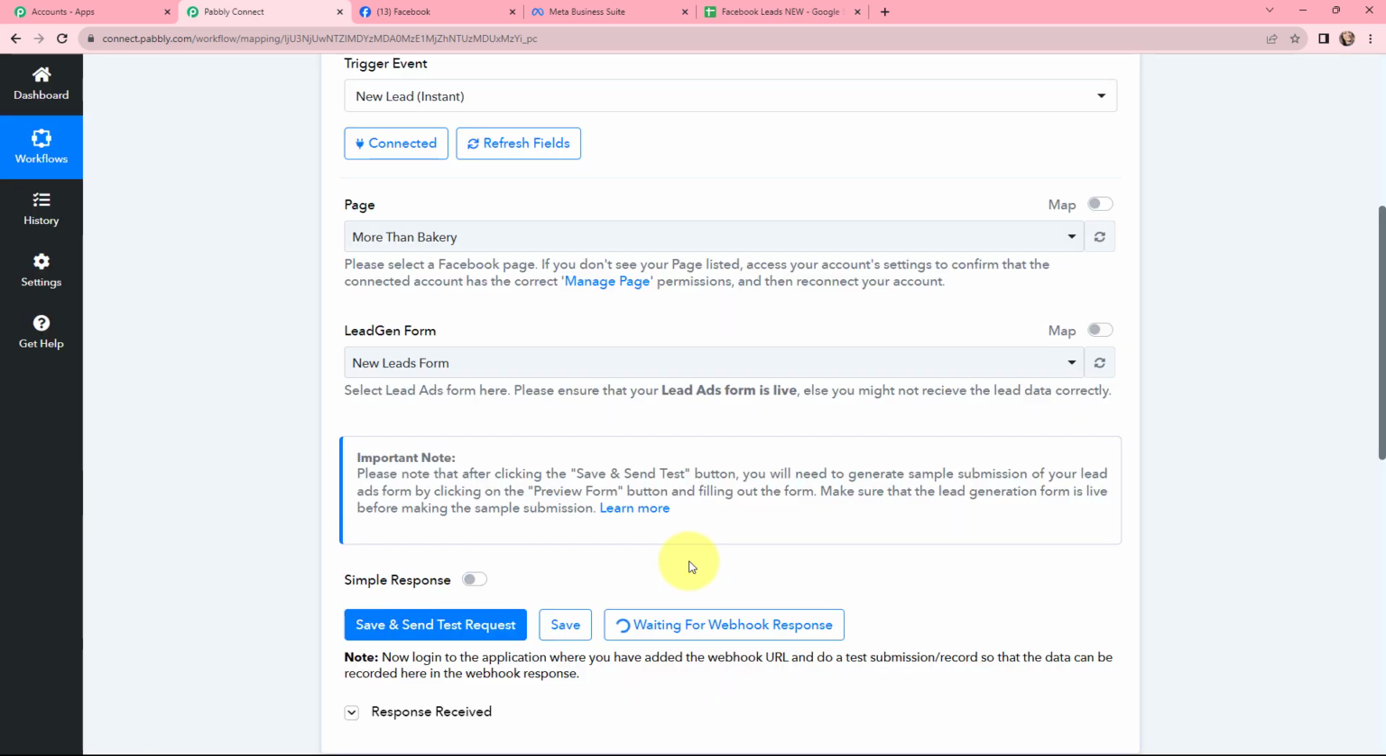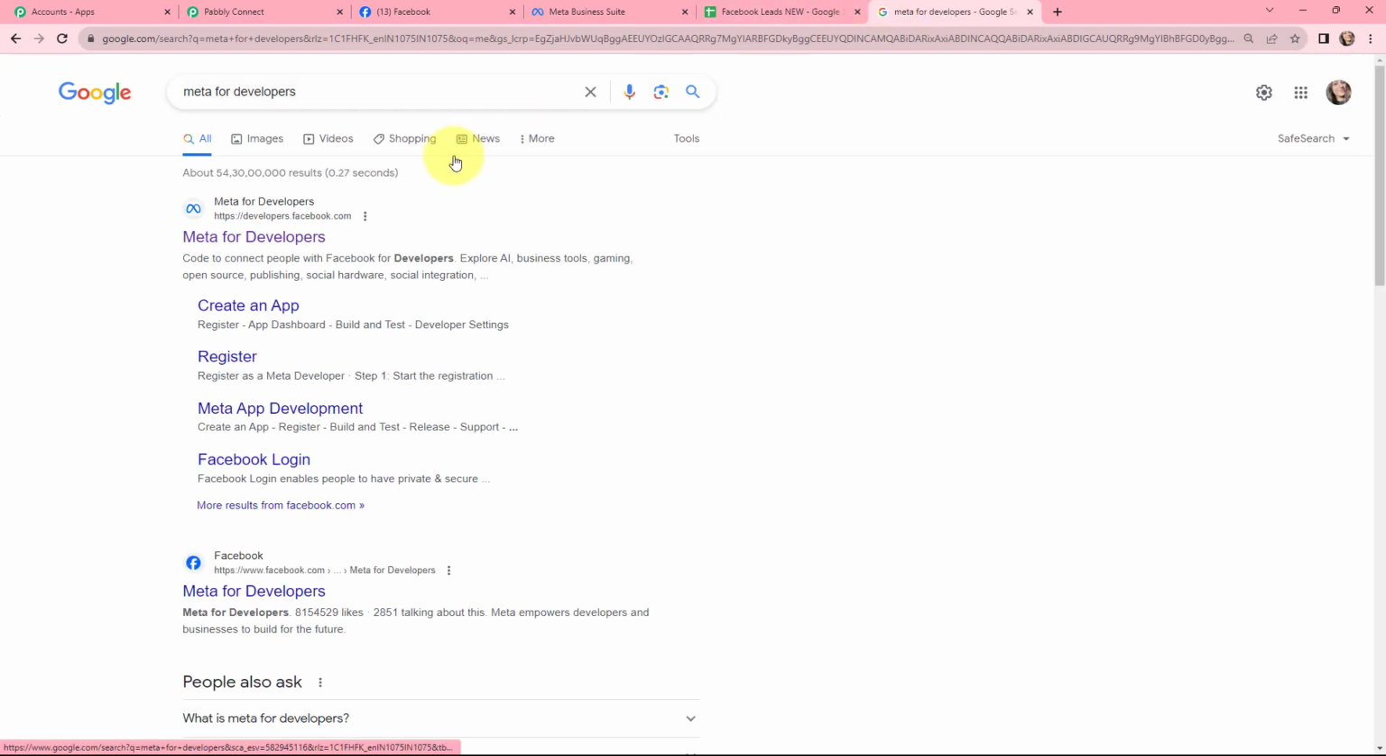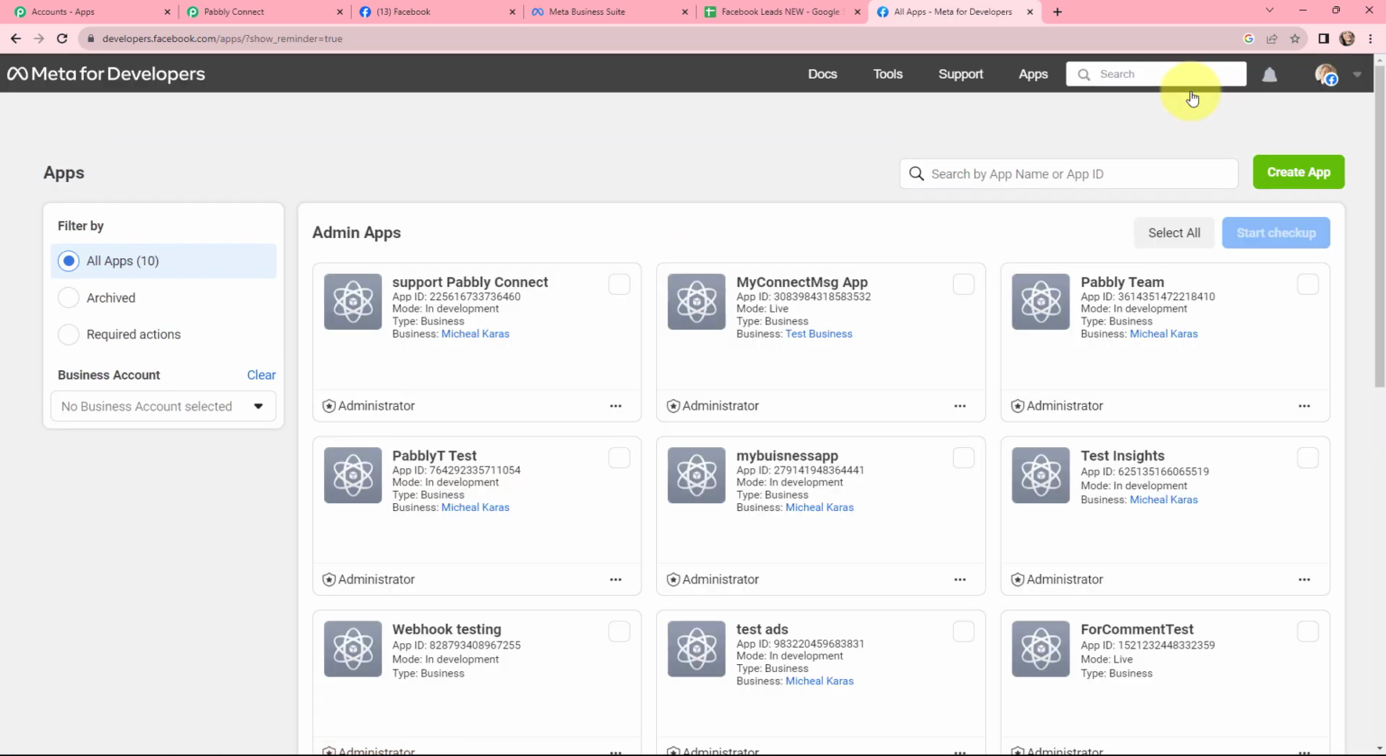So as I did that, you can see that it is waiting for a webhook response. That means now I need to do a test submission or record so that the data can be recorded here in the webhook response. So now to do a test submission, I'm going to take you to the Meta for Developers page. Here I will go to the page. And now here in Meta for Developers, I will go to My Apps. And in My Apps, I will go to Tools.